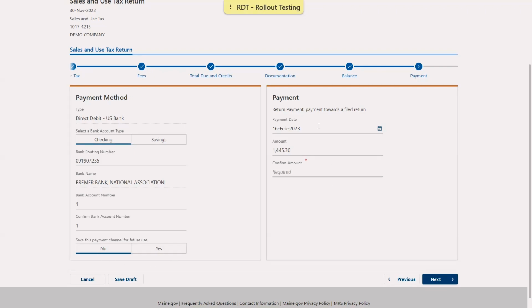The payment date is going to default to today. If you are amending before the payment due date, you may future date this. If you are amending after the payment due date, you cannot go beyond today's date. The amount will default to the total amount from the third line on the previous screen. You may enter a lesser amount if you so choose. You will not be able to enter a greater amount. Either way, you'll be asked to confirm the amount again. And we'll click Next to continue.